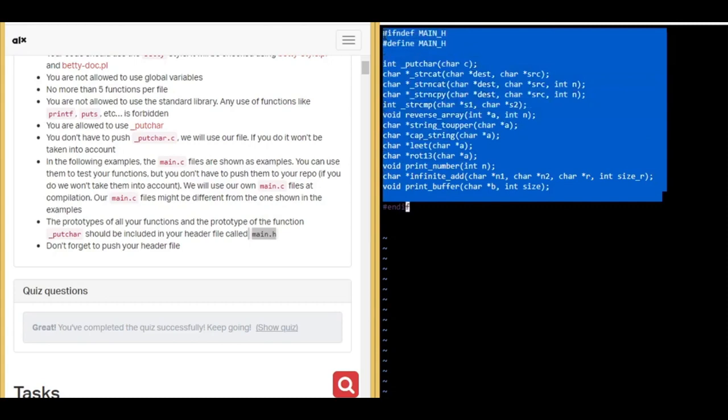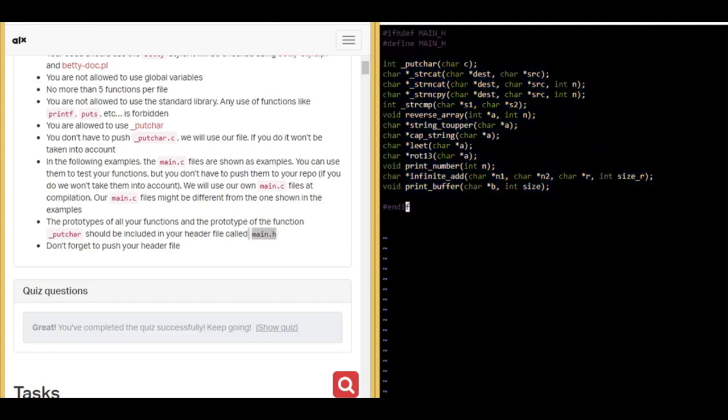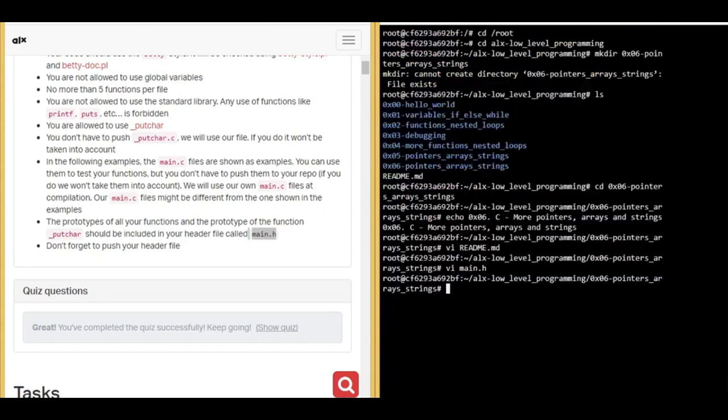All right, once you are done, you tap escape, :wq, and you press enter. So by doing that, you now have your main.h file with the required content. All right, so that will be the main.h.